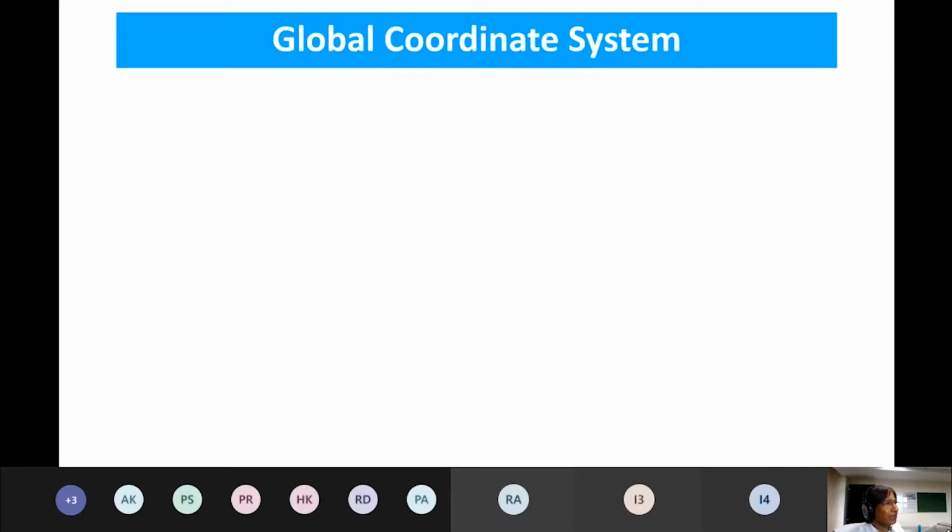Now we will see the global coordinate system. You have already been exposed to it. It may be repetition, but this is a specific reference to the survey for the pre-tamping and post-tamping work.